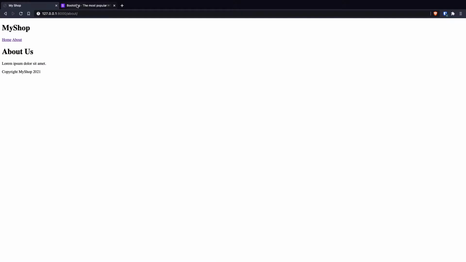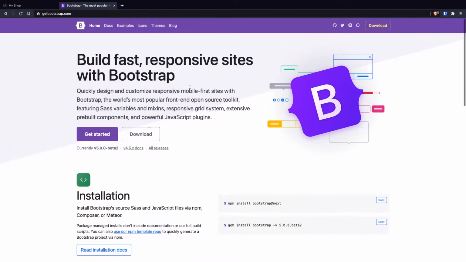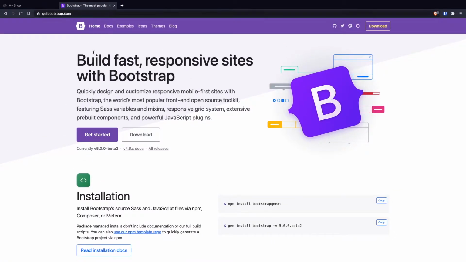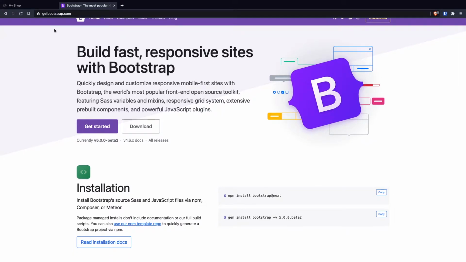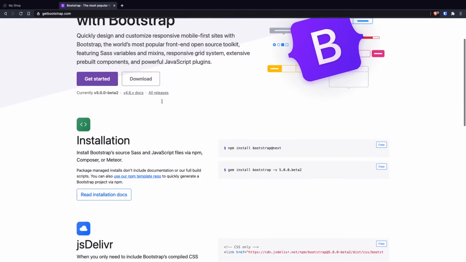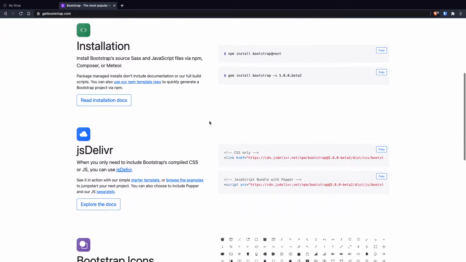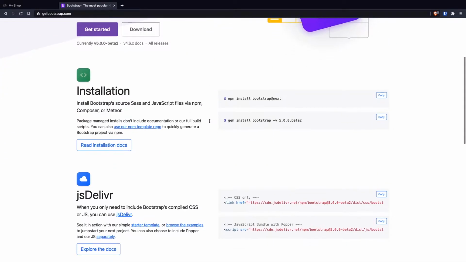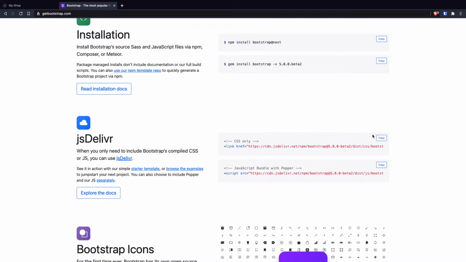You just have to go to this particular page, getbootstrap.com, and I'll link this website in the description so that you can directly copy it or click on it and go to this page. And once you go to this page, just scroll down a little bit and copy this particular CDN. The entire link you have to copy.